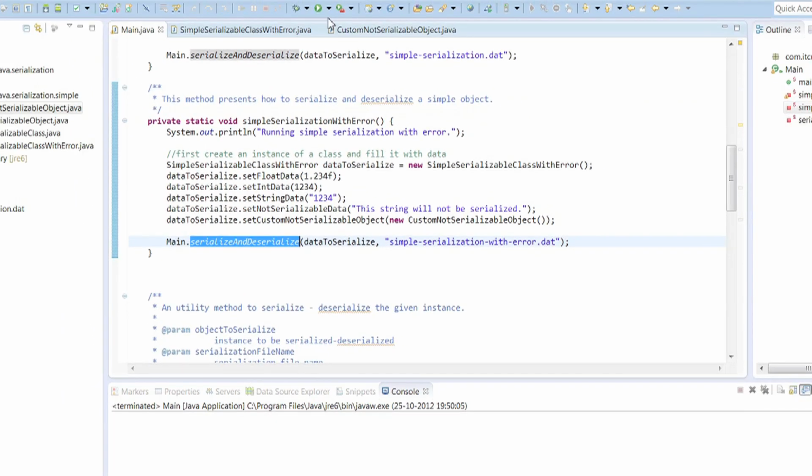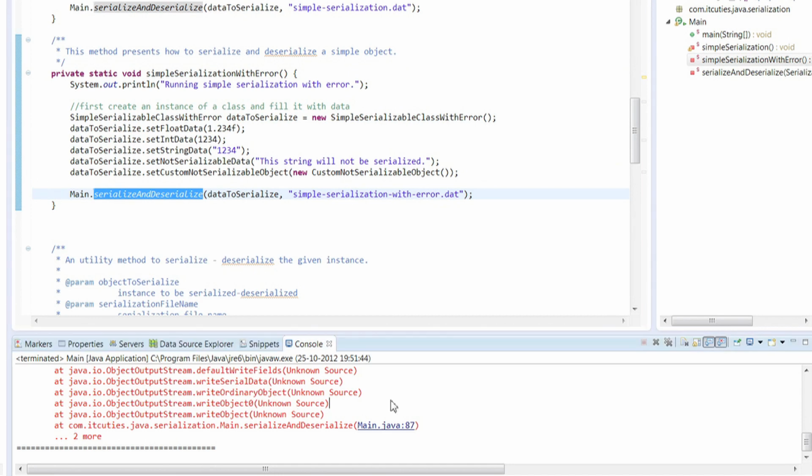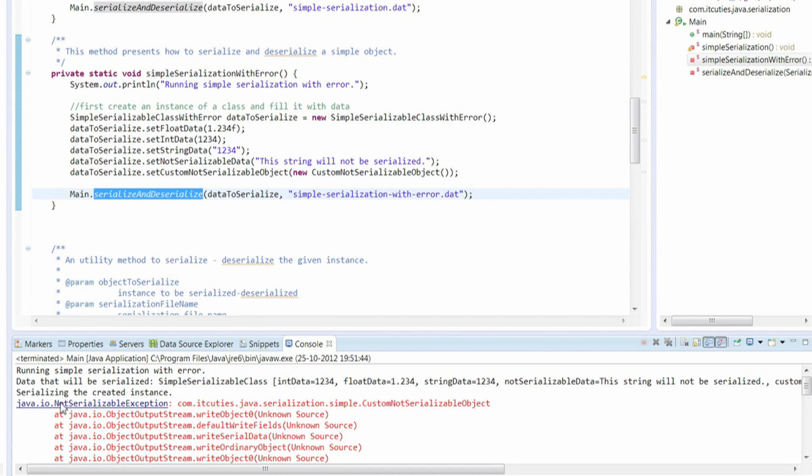Let's run the code. Look, an exception is thrown. It's a java.io.NotSerializableException, which indicates that the custom not serializable object cannot be serialized correctly. This exception was thrown by the writeObject method.